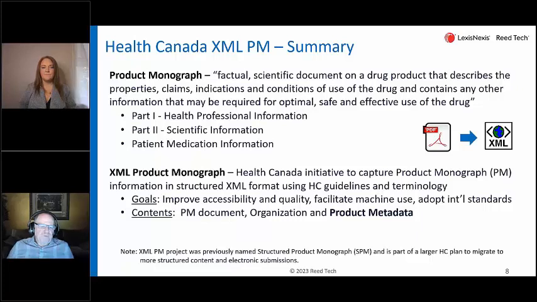So to improve the accessibility and quality and facilitate machine use and moving over to some international standards, Health Canada put in place this project to migrate the product monographs from the PDF format over to XML.